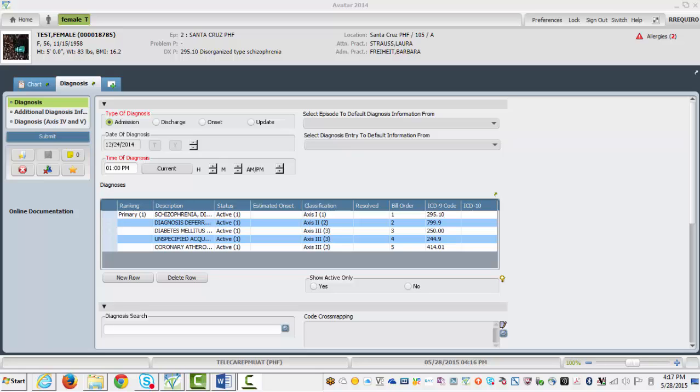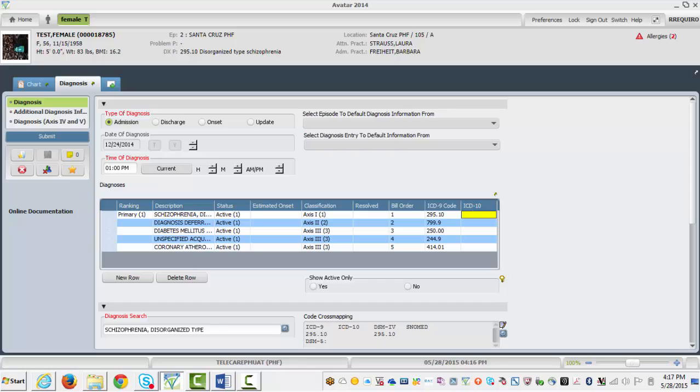Thanks for explaining the grid, but please tell me, what do I need to do to add an ICD-10 diagnosis? That's easy. Pick a row to update and click the cell with the header of ICD-10. Look below in the Diagnosis search field. The description from the selected row will be displayed. Next to it is a box labeled Code Cross-Mapping. Please note that codes for ICD-10 and DSM-5 are still missing.